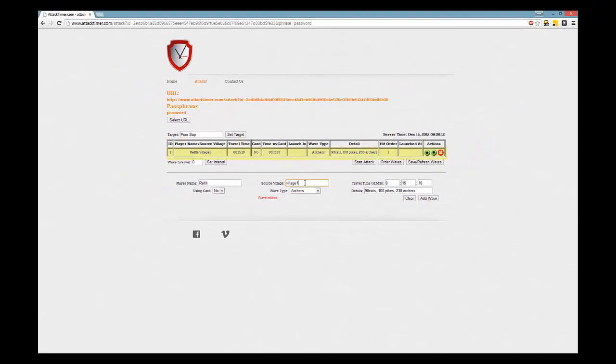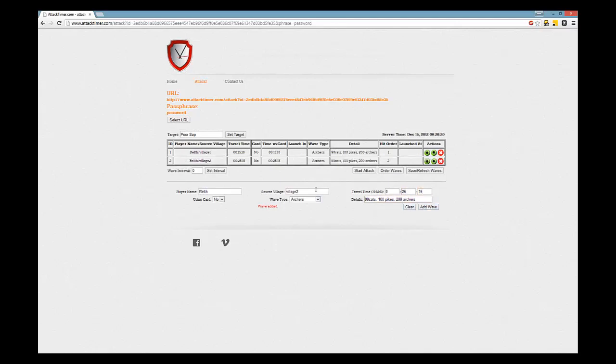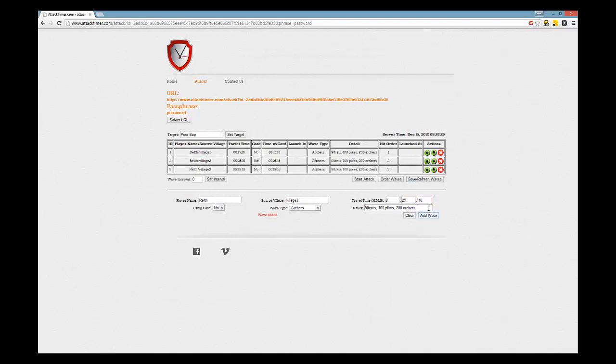I'm going to go ahead and do a couple more just for example's sake. You can see it's actually pretty easy and pretty quick to add waves. And we'll do one more just for an example. I'll make that 29 minutes, 18 seconds. Okay, so I've got 3 waves in here. I'm going to go ahead and click Save Refresh Waves now.